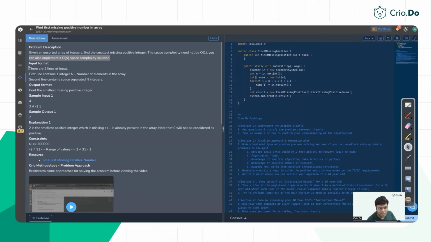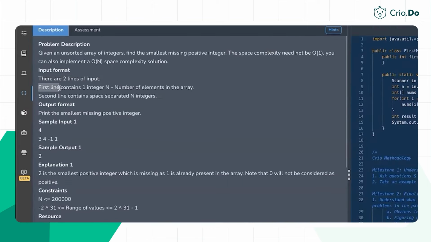The input format will have two lines of input. The first line will contain the integer n, representing the number of elements in the array. The second line will contain n space separated integers.